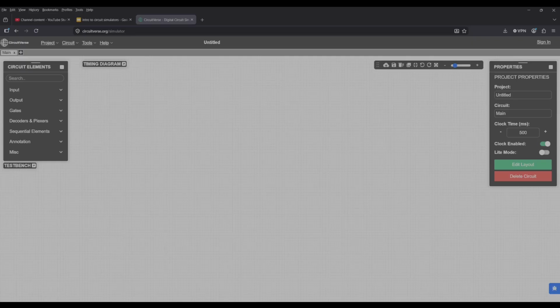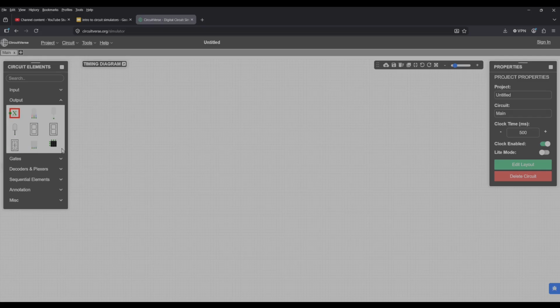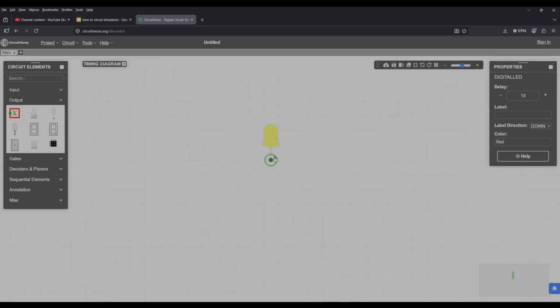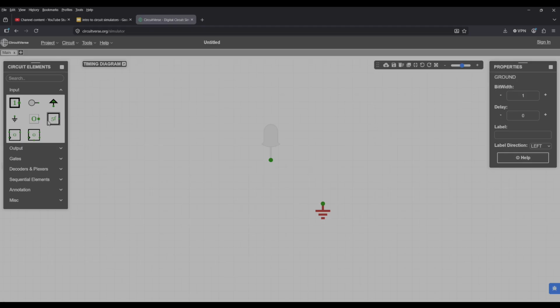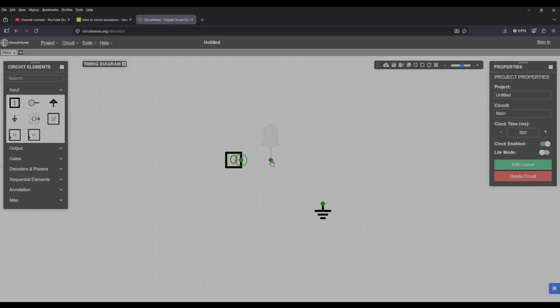Now, let's look at CircuitVerse first. This is something a little bit different. It's really about digital circuits. There are variable LED, an LED, a digital LED. Let's see, an input. So we're really dealing with digital logic here, so it's not analog. There's a ground. I think I can really only do a simple input. There we go.